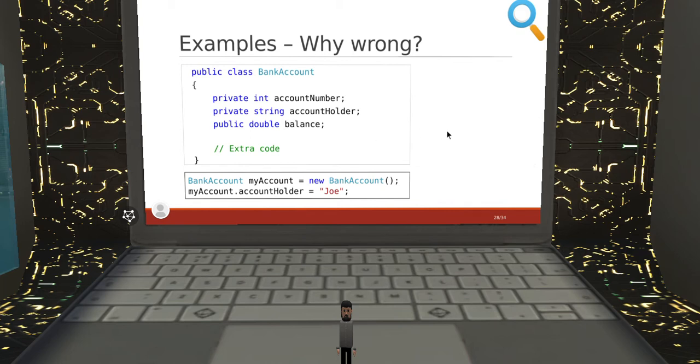So here we have a mistake in the code. If you can identify it yourself, it would be awesome. If you couldn't, it's understandable. The issue is that this cannot be done because the account holder is private. Outside the class, we are trying to access the account holder and assign the Joe value to it, and you can't do that because it's private. You can only access it within the class itself.